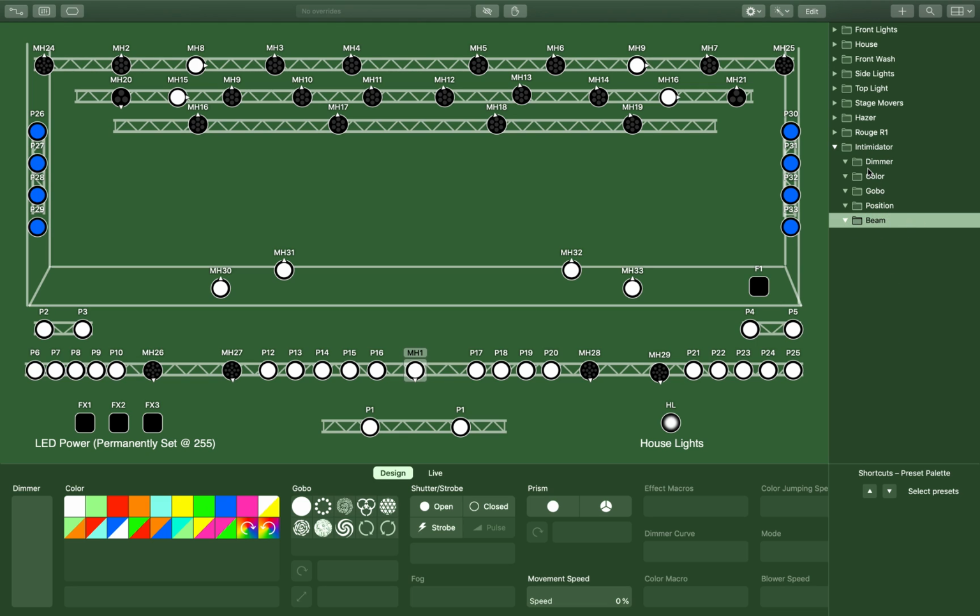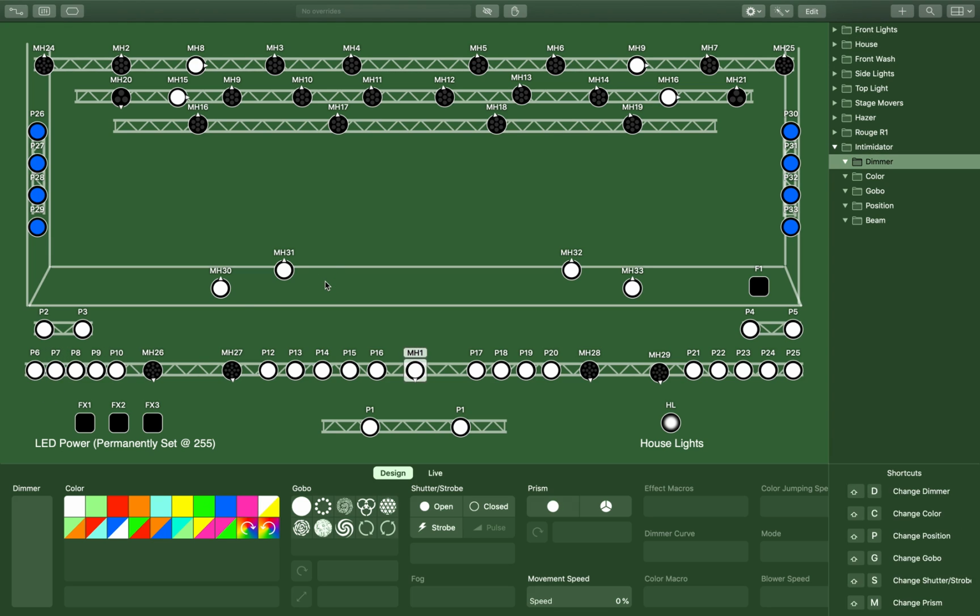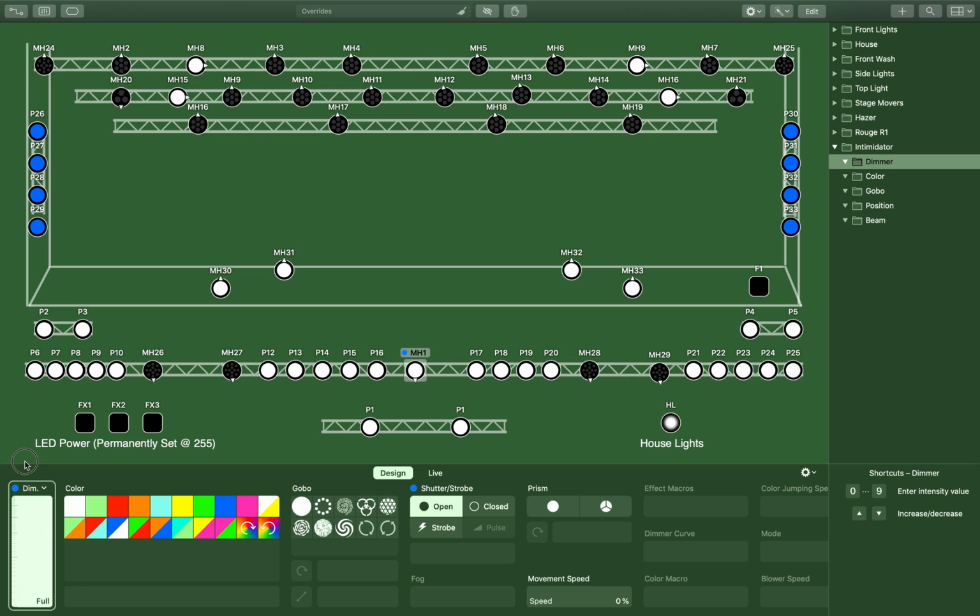So we'll start there. Now, when we're creating presets, it's very important to know what attributes are being recorded. When we hit this plus button up here to create a new preset, we want to know what's being recorded. And the software has a really intuitive way to do that. Take, for instance, when I select MH1 here, my Intimidator, and I change the dimmer, notice these little blue dots start appearing, right? One appears over the light, one appears over the shutter, one appears over the dimmer.